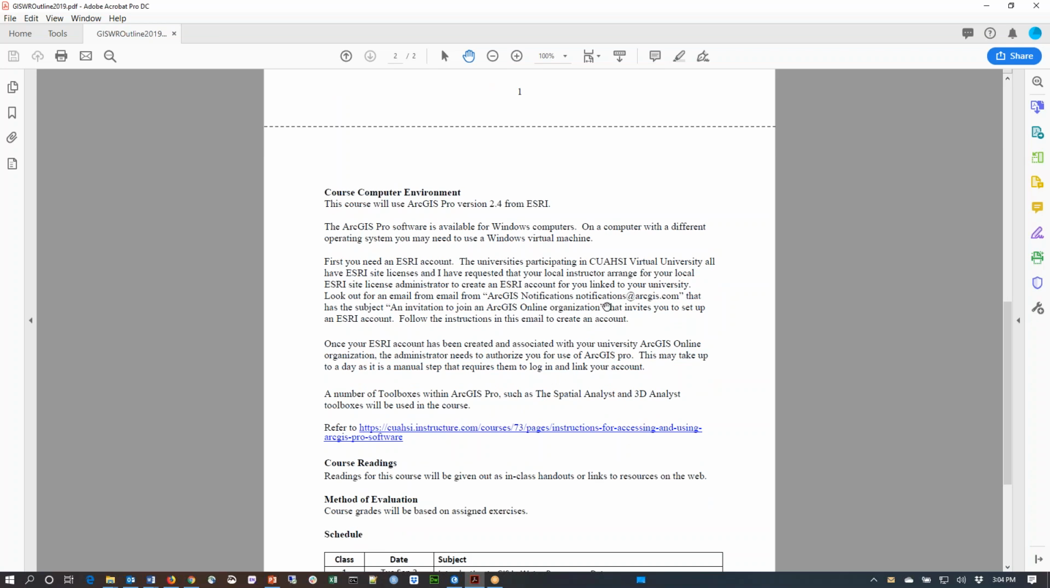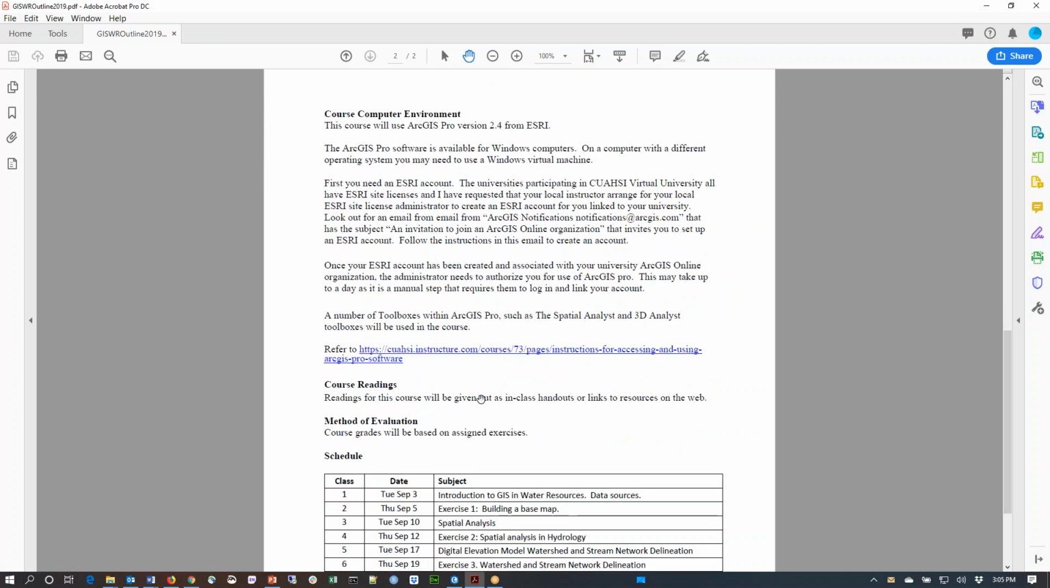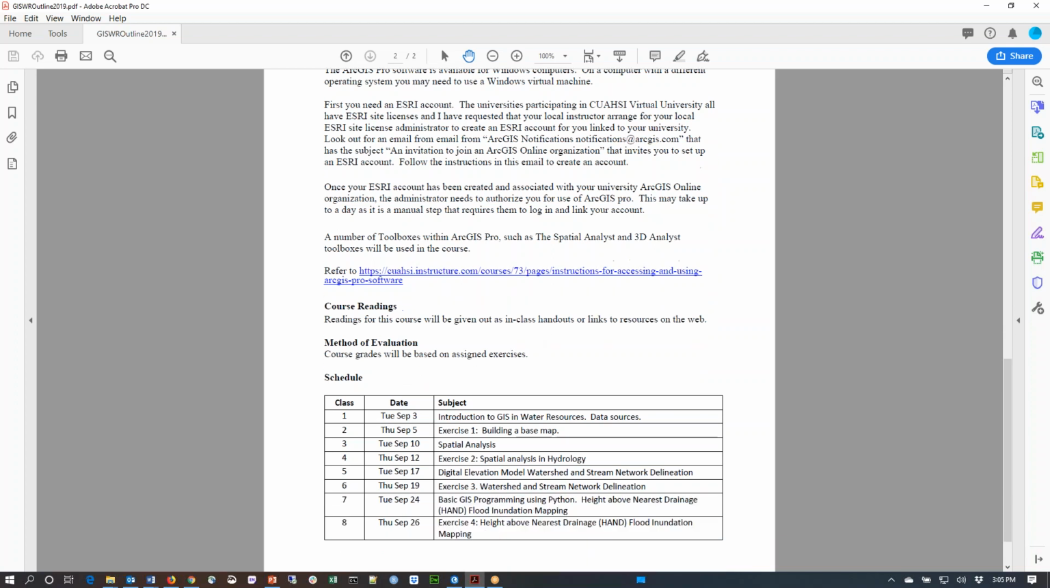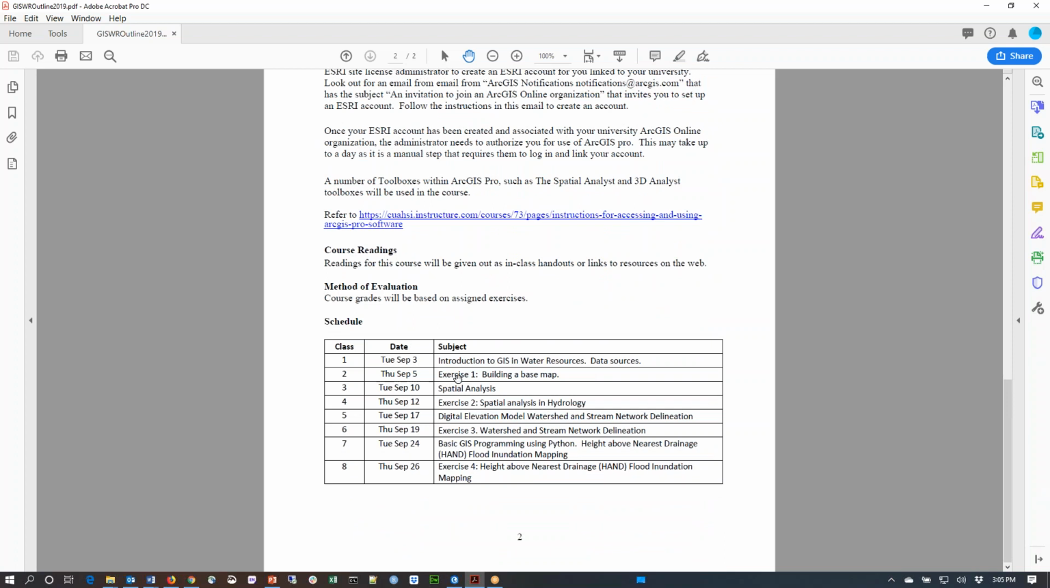There's no specific textbook, but I'll be putting readings and handouts in Canvas. For the grade, there'll be 4 exercises, and I will just take an average of that and assign the grade. And then the schedule is we meet on these 8 occasions. It'll be basically a lecture interleaved with exercise, and then you'll have to hand in the exercise about a week after they're assigned.